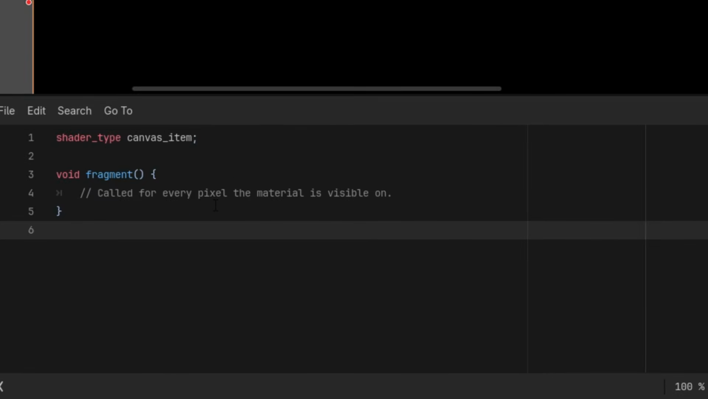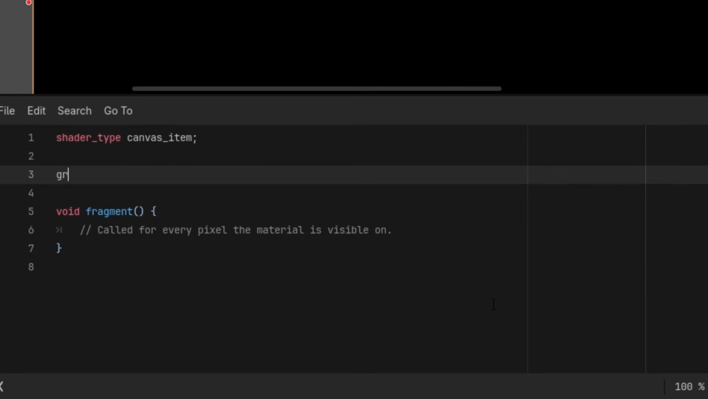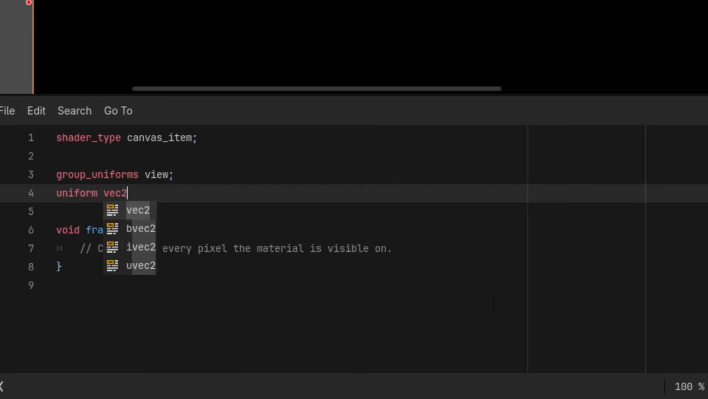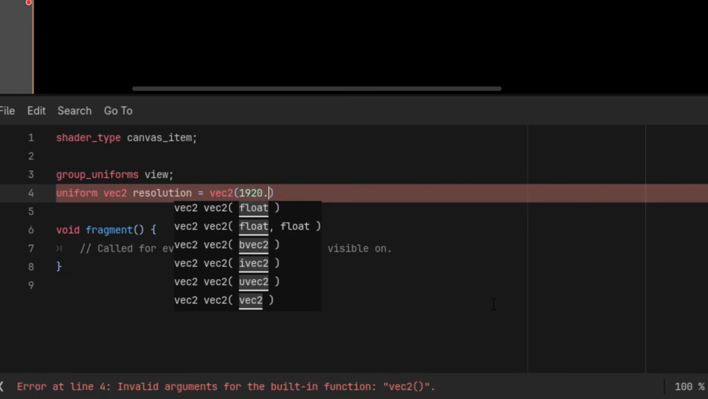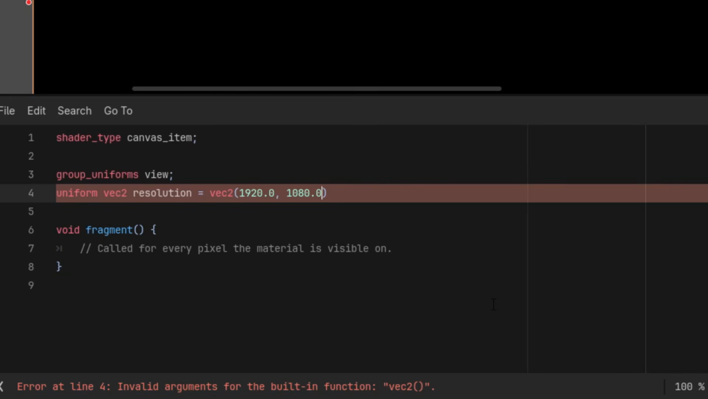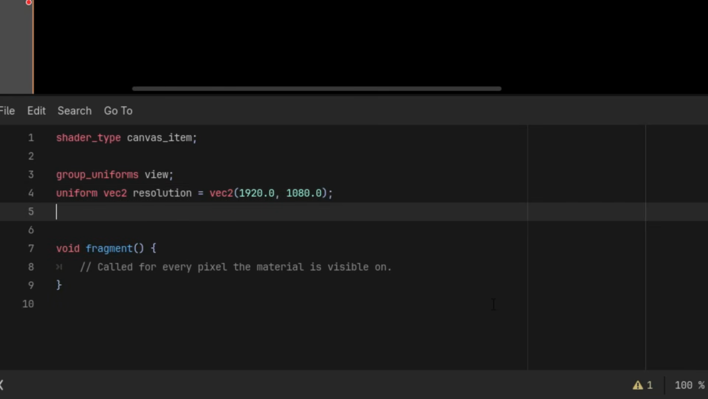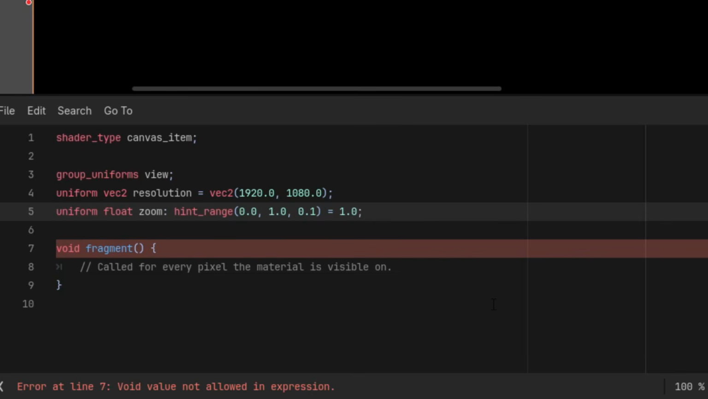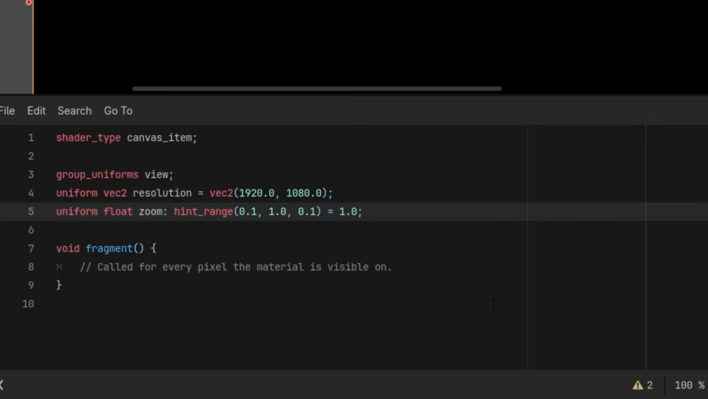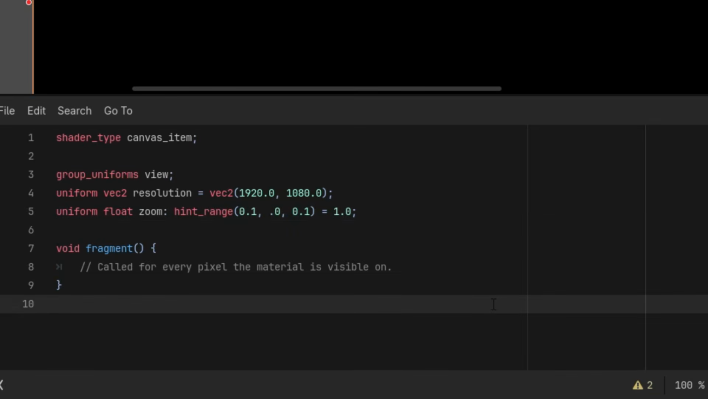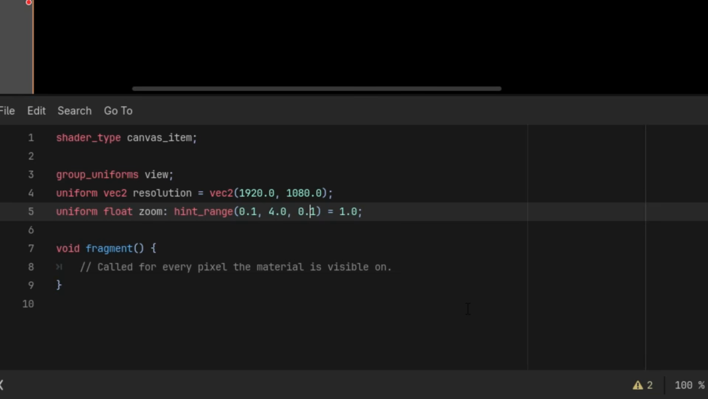So first I'll create a group called view because it will contain parameters related to displaying the resulting effect: resolution, zoom, speed, contrast, and so on. So let's do it here. group_uniforms view. Okay, and now the mentioned parameters: uniform vec2 resolution equals vec2, and our full HD resolution 1920 and 1080. The second one is the zoom factor, uniform float zoom with a hint range, and the initial zoom I set to 1, and the range goes from 0.1 to, let's say, 4 with the step 0.1.